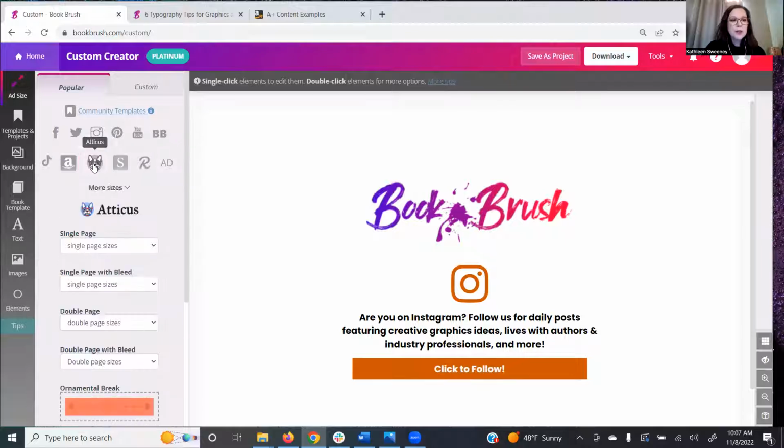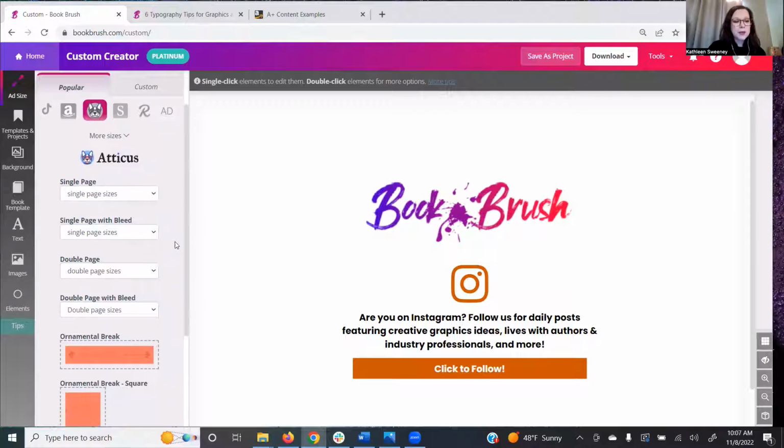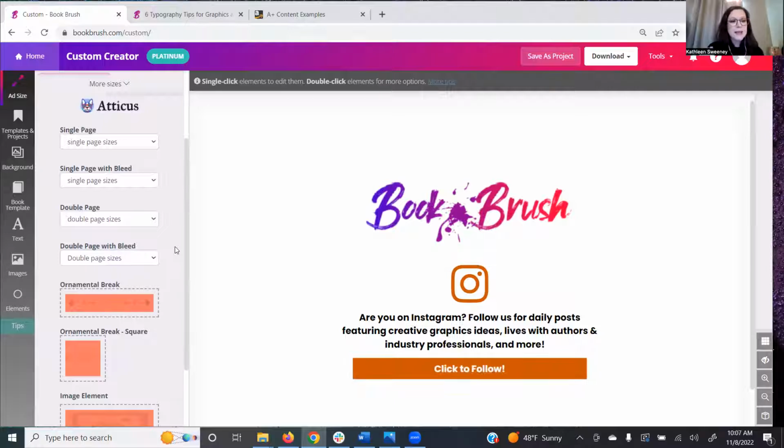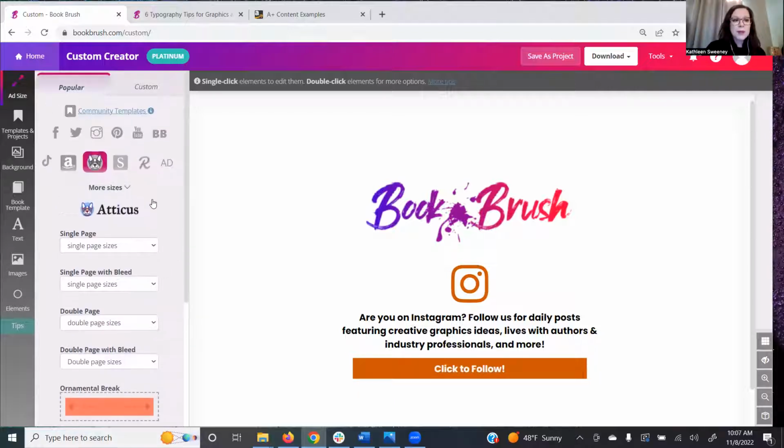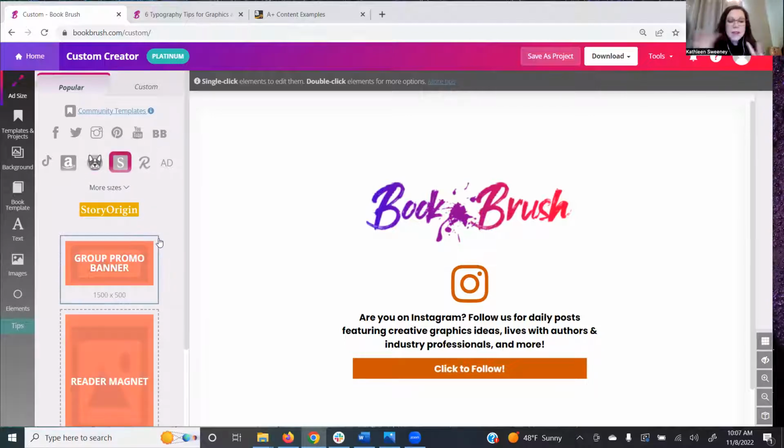We've also partnered with a platform called Atticus. It's separate from BookBrush, and it's an online formatting tool. And so you'll be formatting and doing things over there. The part that BookBrush partnered with is the graphics part. So our calling card across the board is great graphics. And in here, you can create the ornamental page breaks and image elements, chapter art that you need to upload into Atticus. All right. And Story Origin, that's another separate platform that we've partnered with.